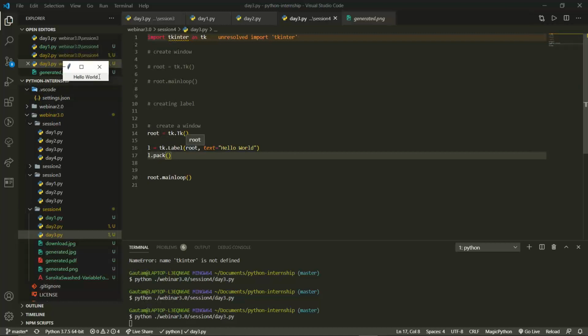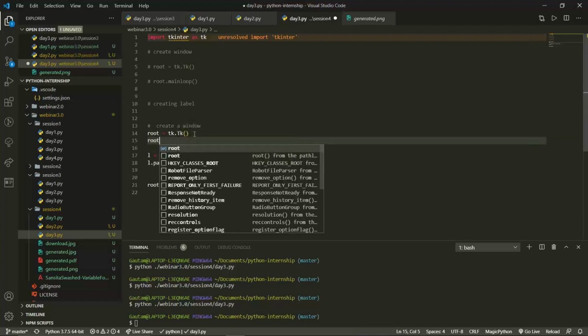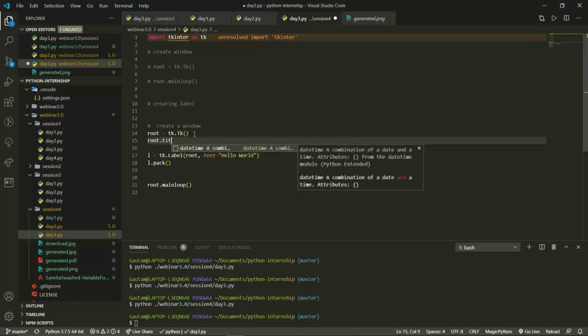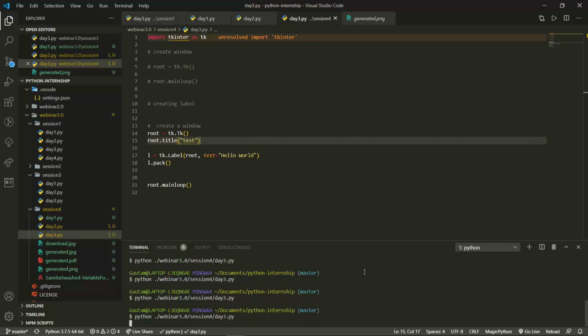Okay, so this is how a label could be made in a window, and this is directly its label that is over here. Okay, if you want to get some titles and all, you can have it like root.title(). You can change the title name also. If you want to have test, then if you execute this, the title of the box will change to test.